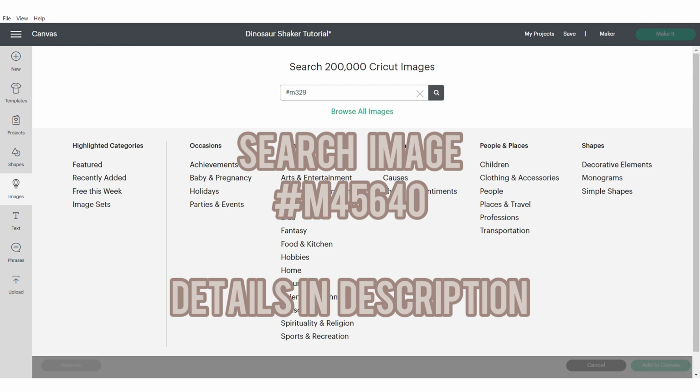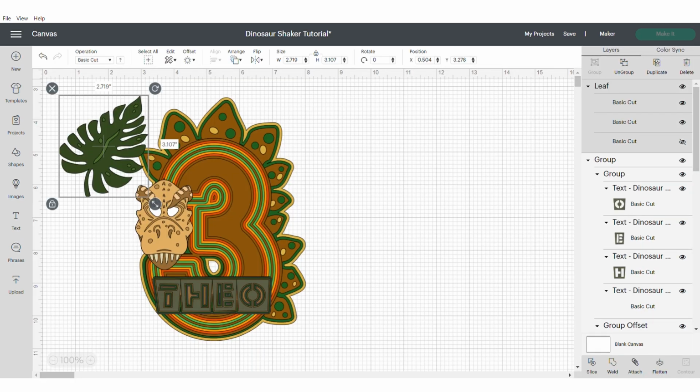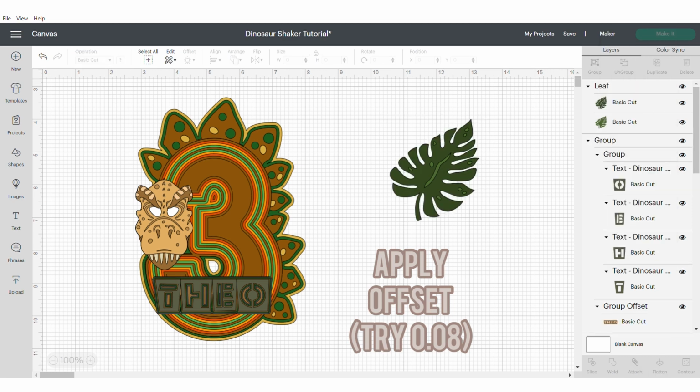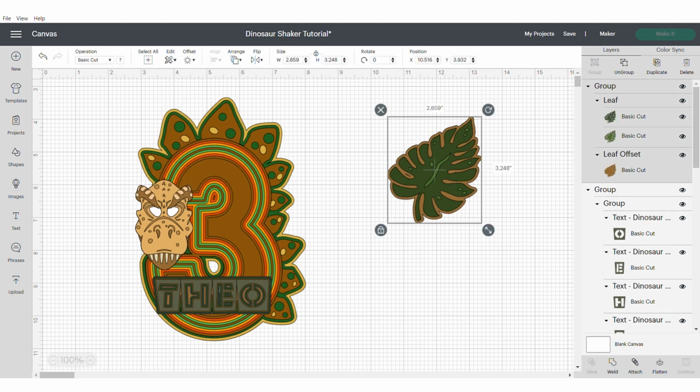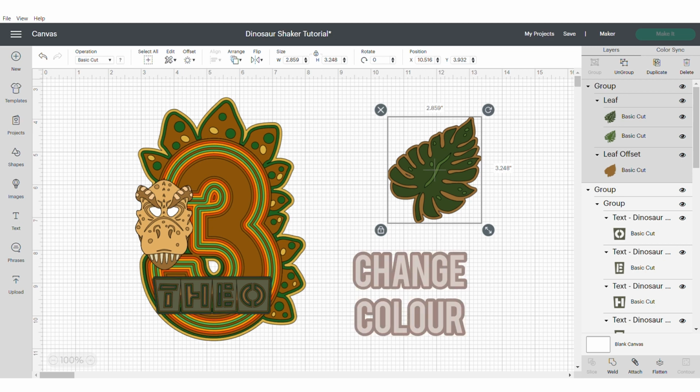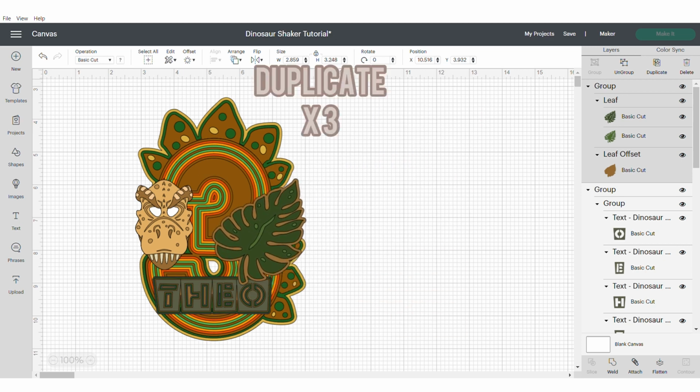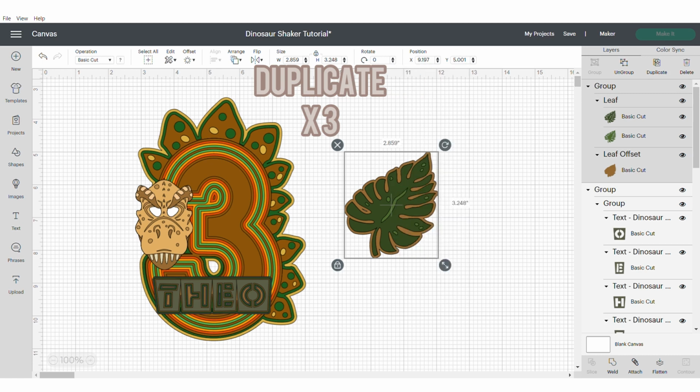Now we're going to search for the leaf image. I'll put the details in the description box. Now this leaf does come with an offset, but I don't like how big it is. So I created my own offset, try 0.08 and then change the colour. Duplicate this 3 times.